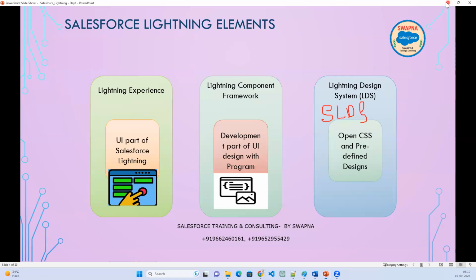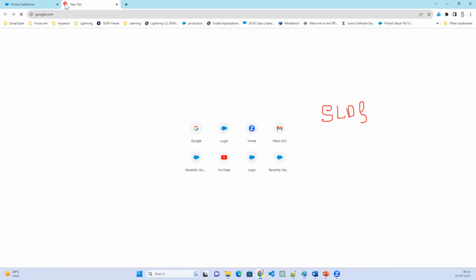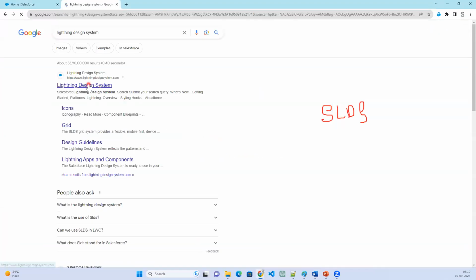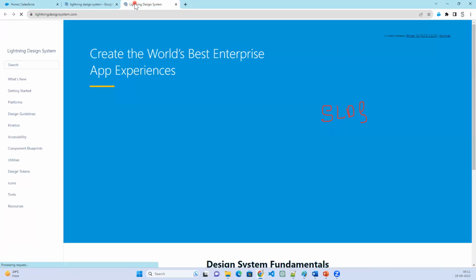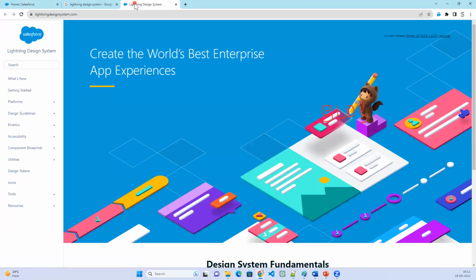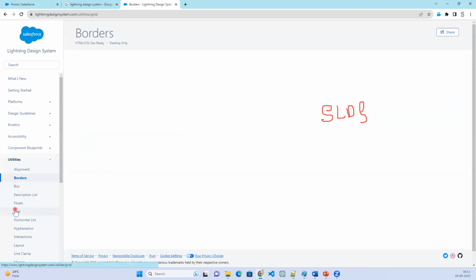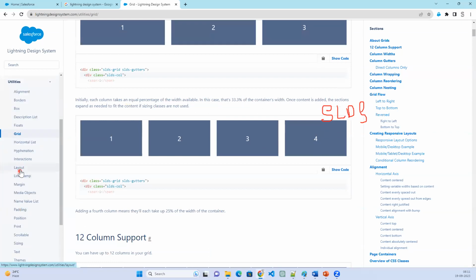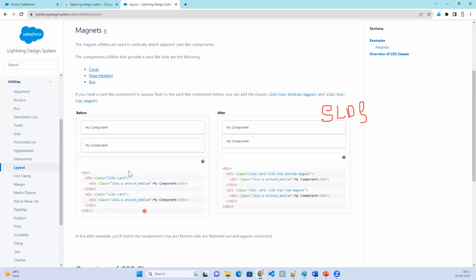So Salesforce is also providing predefined styles. If you search Lightning Design System, Salesforce itself is providing the predefined styles, which you can directly utilize or implement within the code. So you have utilities, UI, border, align, boxes, grid, floats, all these things are available. Right, this is the layout.